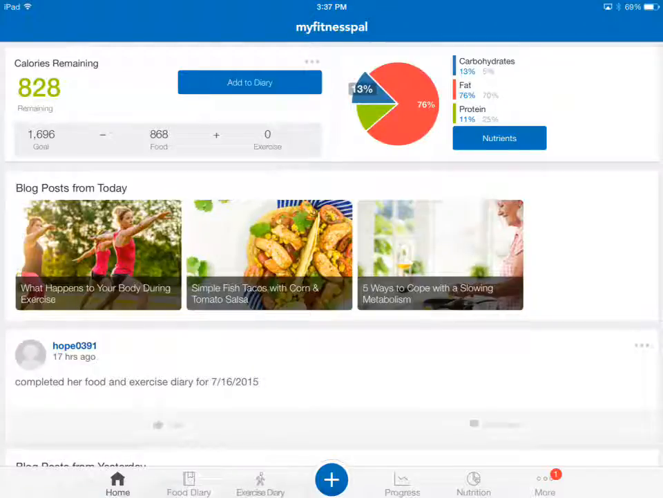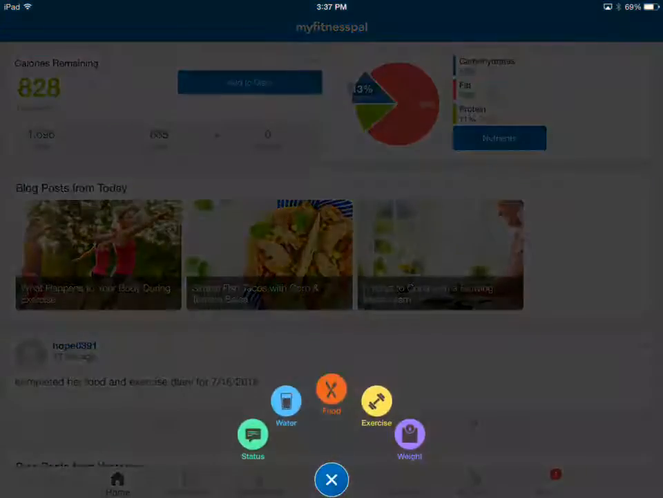Okay, this is the part I'm so excited about. You see that big blue button with the plus sign? You would hit that, and you have these options of adding your water intake, adding the food you had, adding exercise, updating your weight. Because a lot of the stuff they show on here is based off weight. Like if you want to lose weight, then you want to keep entering it so it can track your progress. We're focusing on food. That's what I care about.